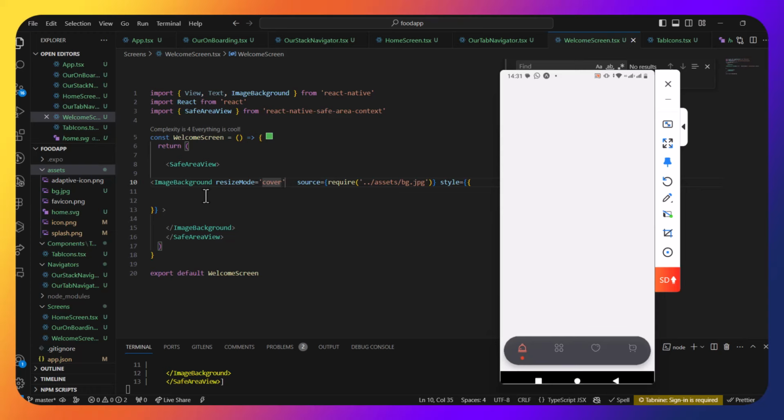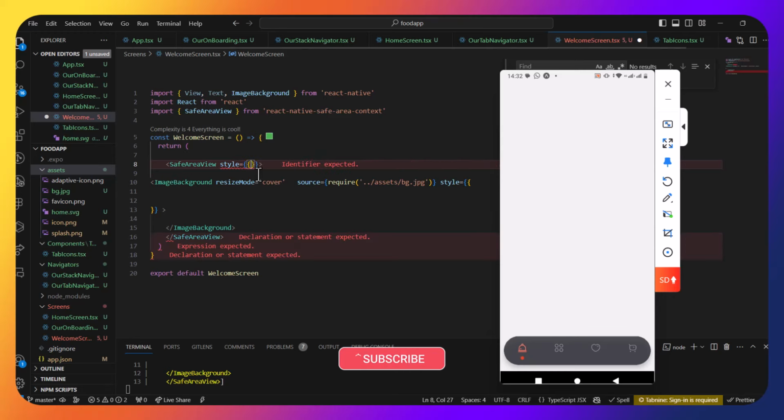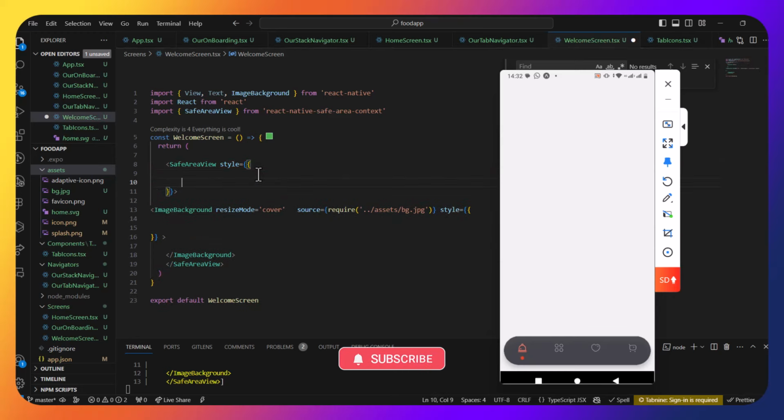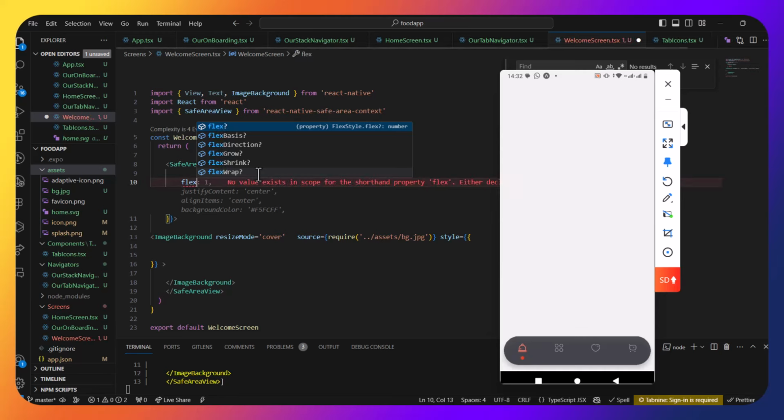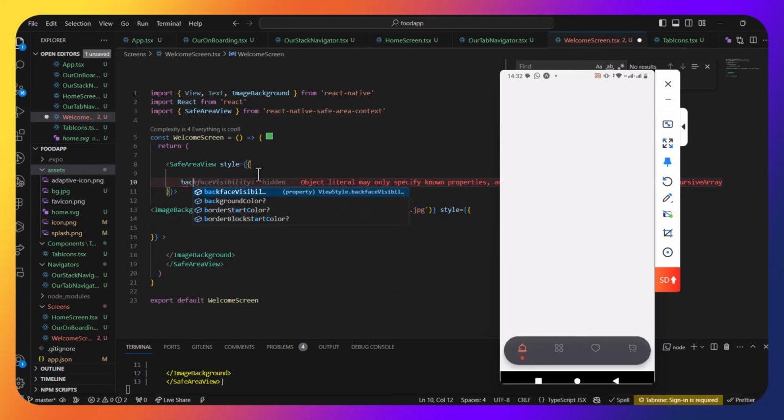Let's go back to our parent. If you look at the parent, there is nothing that says this is fitting the whole width and height. I think it is advised not to style a safe area view, but let's just quickly try to style it. In case we get some errors, then we will see what we can do. Let's start with a flex of one and see. Nothing yet. Let's say background color.